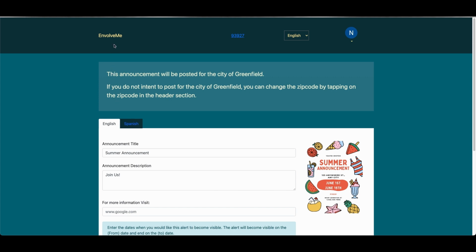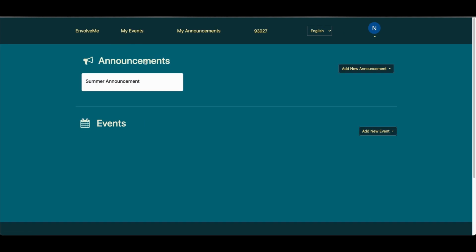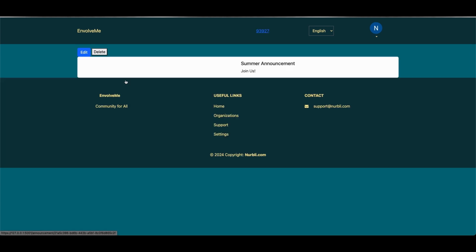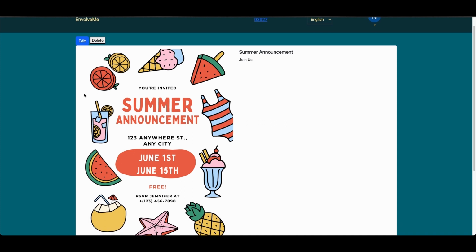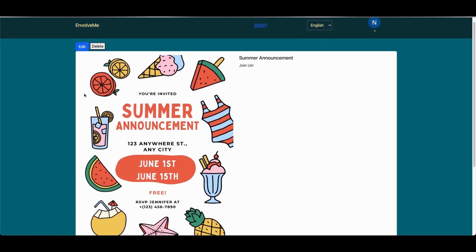Now that the page has reloaded, go ahead and click on EnvolveMe. And now we can see that our announcement is now live. If you click on that, you can edit it from here as well. So you'll have an edit button and then more information on the web page of your event or announcement. Let's go back to the main page.